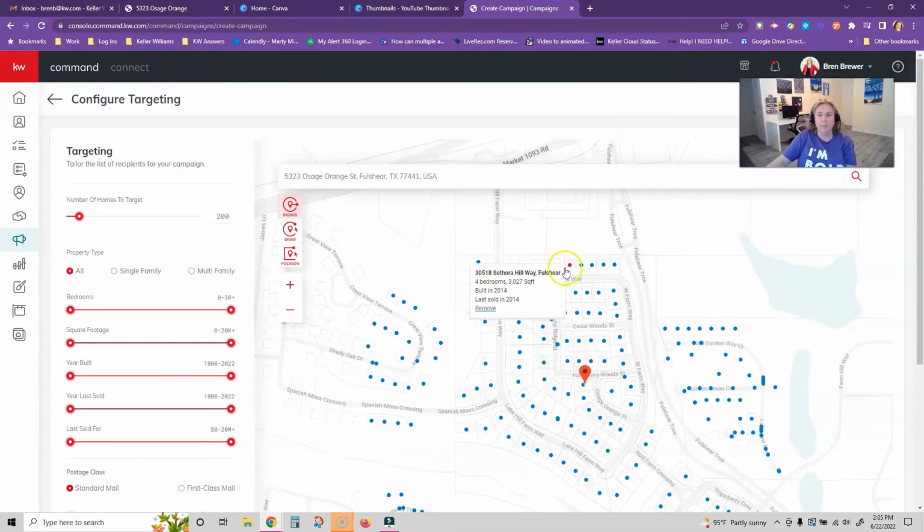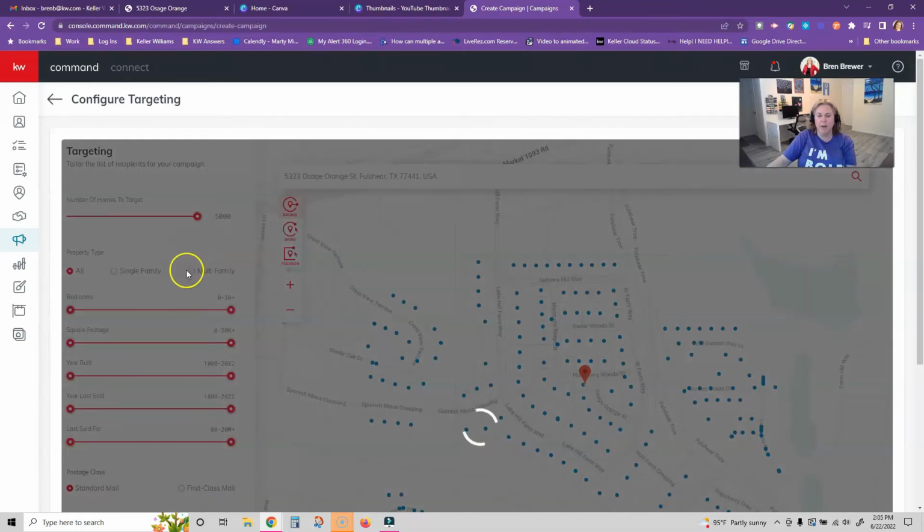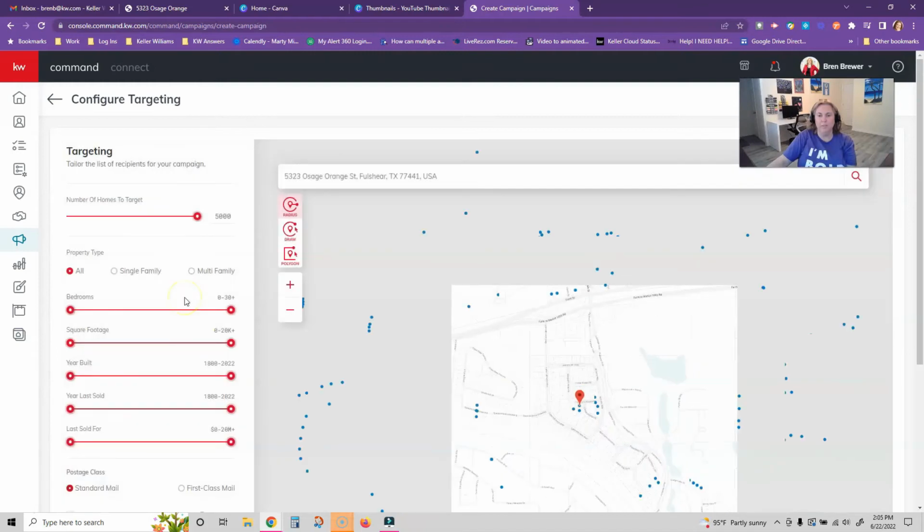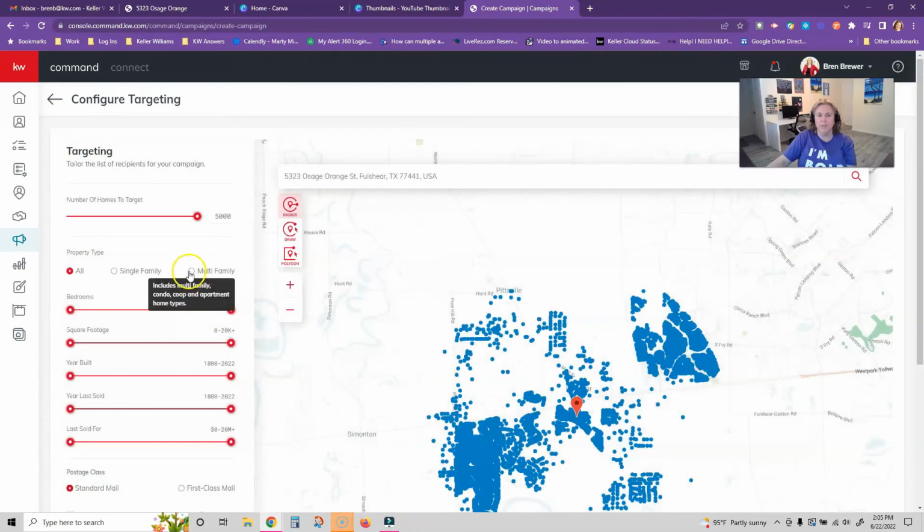Now, do you see all these blue dots? This is where the number of homes that we're targeting is 200. So there's 200 blue dots listed around this property. If we want to target more than 200, we would just take this little slider and you can target up to 5,000 homes, right? So the map's going to update with 5,000 homes. So you can see there's 5,000 homes.